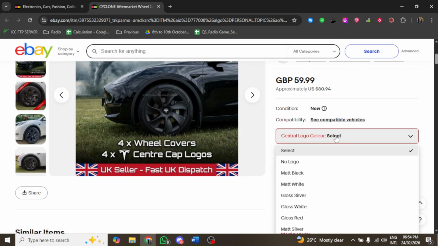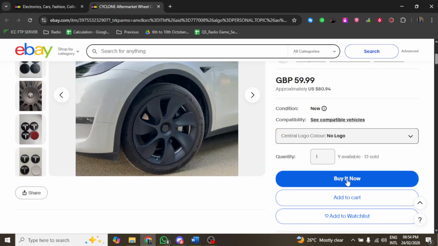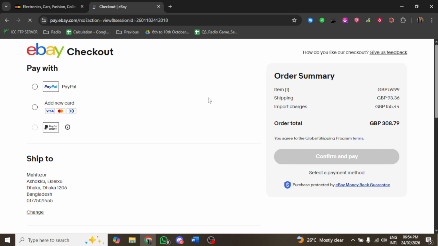Carefully enter your eBay gift card code exactly as it appears on the card. It is crucial to ensure there are no typos or extra spaces. Once you've entered the code, click the Apply button to add the gift card balance to your order total.